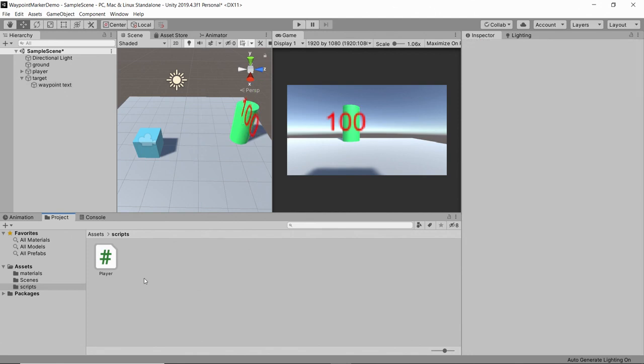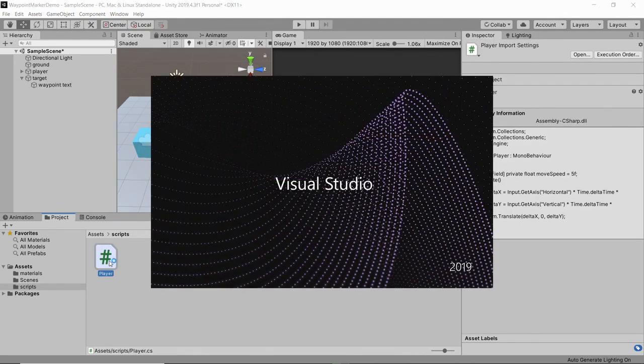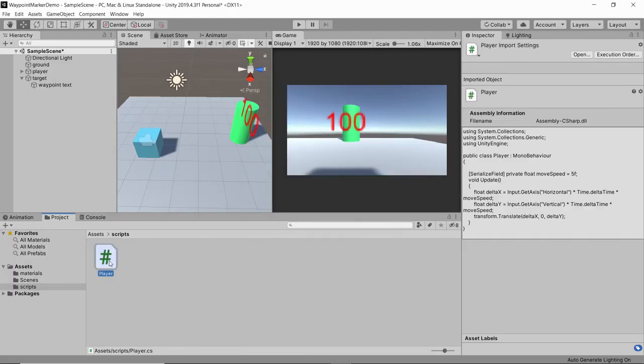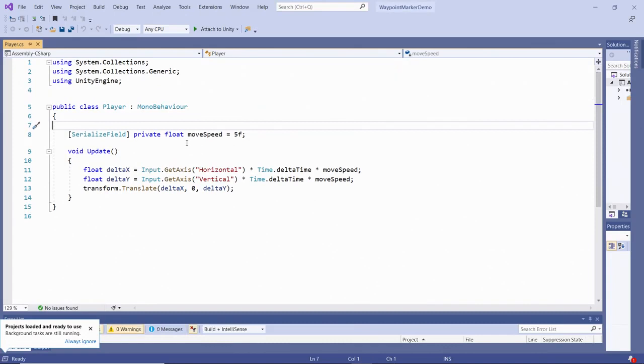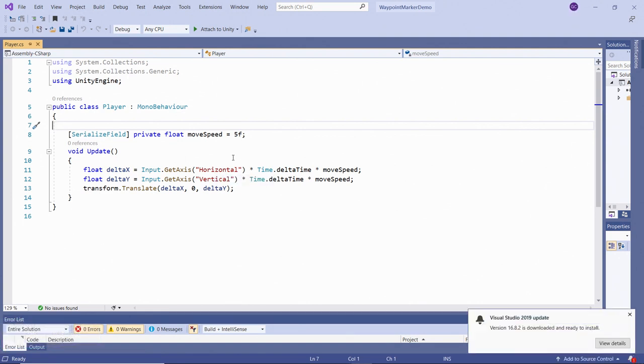So let's take a look at the player script. In this script, I am declaring a float as a move speed and initializing it to 5. In my update method, I am getting the horizontal axis, so I can move the player left and right with the A and D keys or the arrow keys. And I'm multiplying by Time.deltaTime to keep it frame rate independent. Down here, I'm getting the vertical axis, so I can move the player forwards and backwards using the W and S keys or the arrow keys. And then I'm updating the position using transform.Translate.